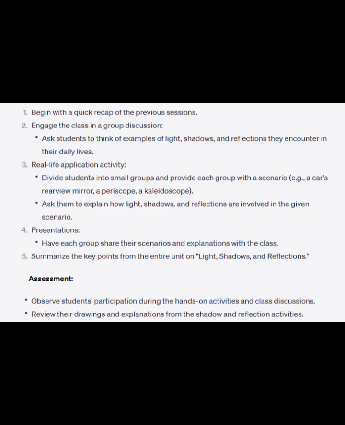Presentations. Have each group share their scenarios and explanations with the class. Summarize the key points from the entire unit on light, shadows, and reflections.